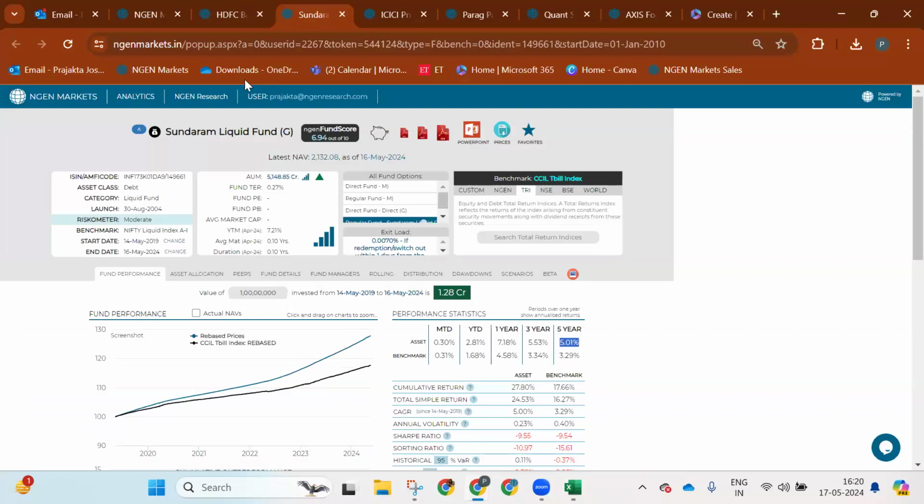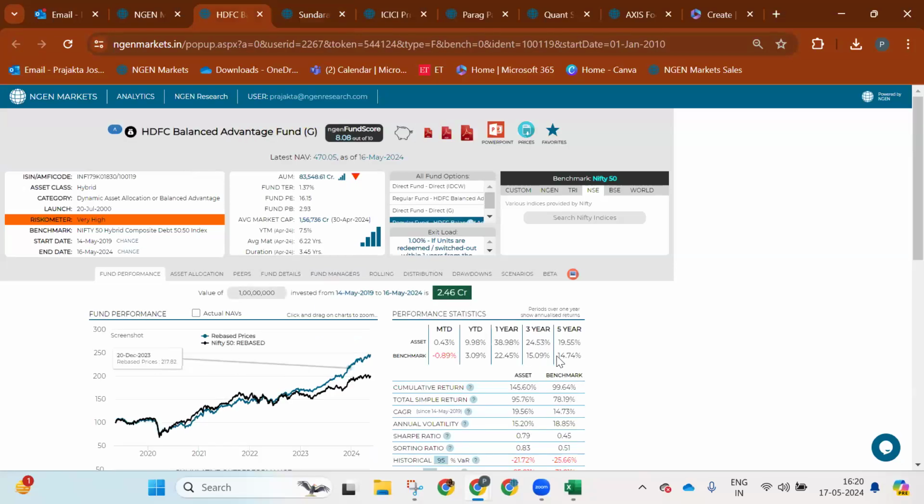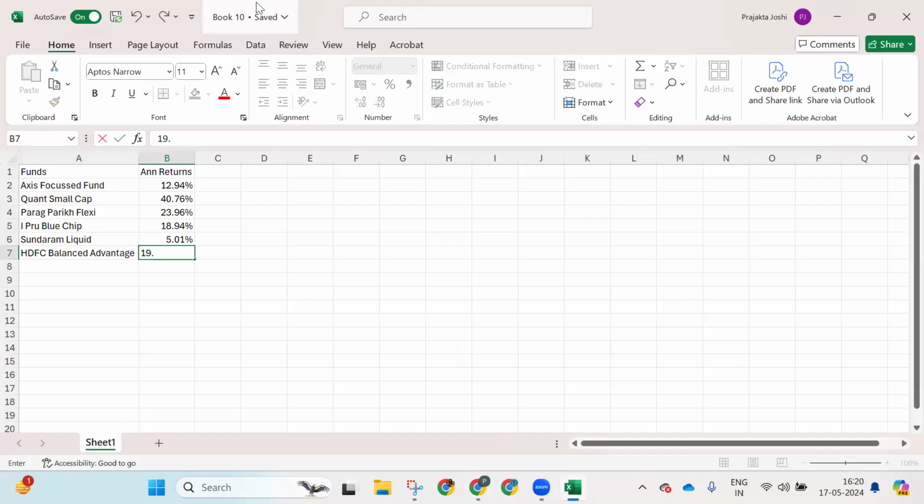And HDFC Balanced Advantage, it's 19.55%. Once we have all of these actual annualized return numbers for each of these funds, the second thing that we'll do is look at the weightages that were originally given to each of these funds. The original weights were, of course, equal weights. So with equal weights, what are the portfolio returns?